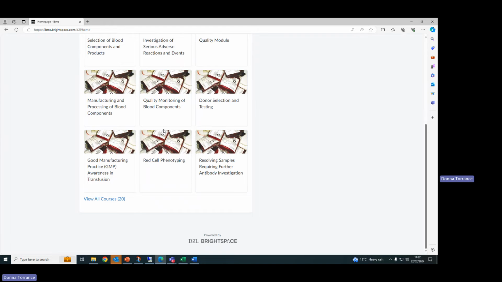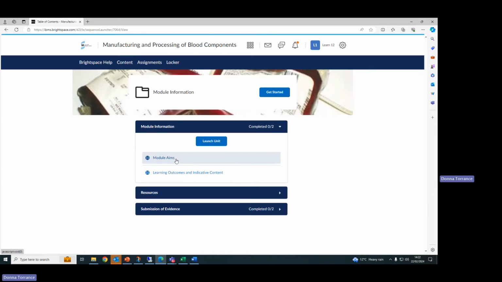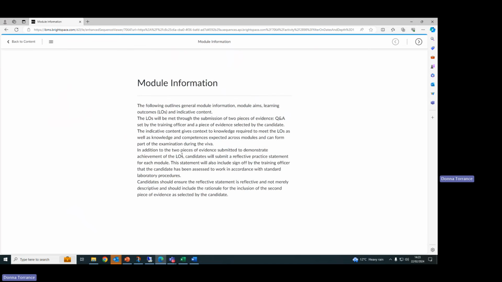So all of the modules, as I say, have got the same content. This is one that hasn't been looked at before, and I can tell because it's got 0 of 2 completed. You can either say get started or launch unit, and it takes you to the same place, the module information. The module information is the same for all of the modules.